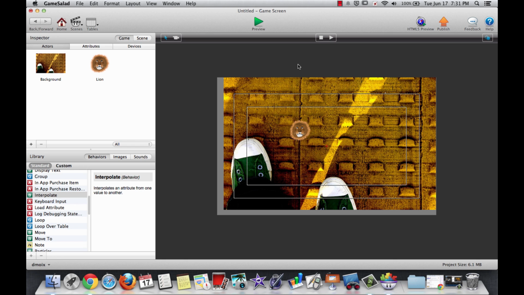So at this point, you should have a game where the lion moves around the screen randomly every second. And what we'd like to have happen is when you tap the lion, it will speed up a little bit and move around a little bit more frequently than a second. And you tap it again and it moves a little bit more frequently than a second. So the way we're going to do that is by creating a variable, which in GameSalad is called an attribute.